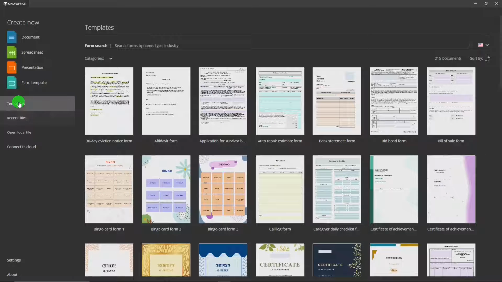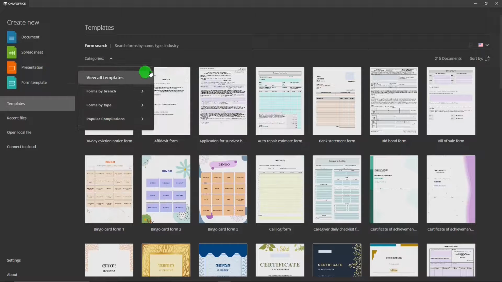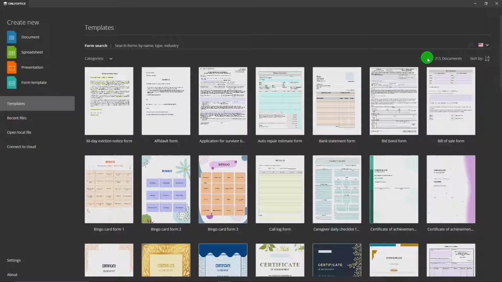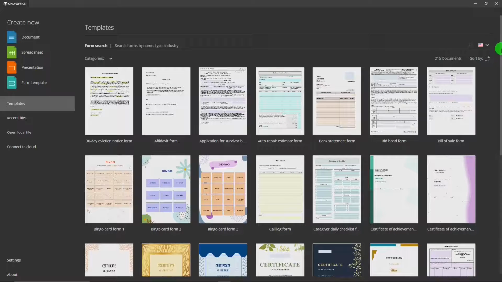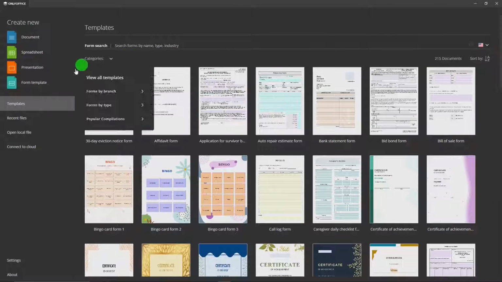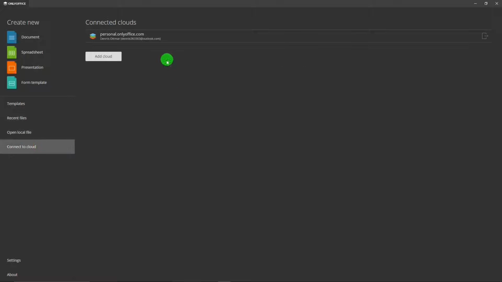Below that there are templates, and there are plenty to choose from, and you can search by name, type, industry, or you can look through them by category, and there are plenty of categories to choose from. And in fact, there are 215 different documents you can look at. They're sorted alphabetically, and you can rearrange that, or you can peruse through them. And then it will list recent files that you've looked at. They would be listed in this area. You can open up a local file on your computer or connect to the cloud.